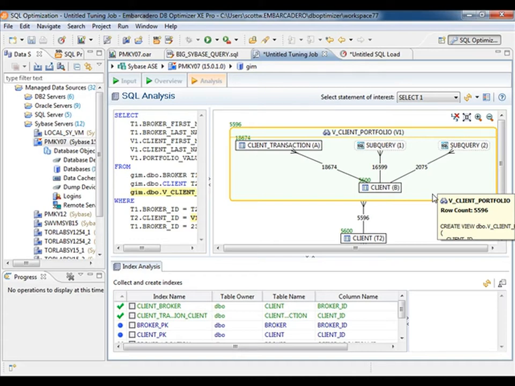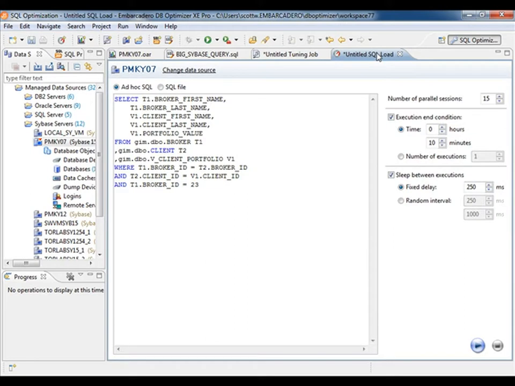Another key feature in DB Optimizer is its ability to submit load on a database. Here, we're looking at the SQL load session. I'll use this query, specify the number of parallel sessions, set the end conditions, we'll execute all sessions 4 times, and have a fixed delay between execution times. Using this, DB Optimizer provides me yet another level of confidence that my query and my database will perform under pressure. With its profiling, SQL tuning, and load testing, DB Optimizer provides the tools you need to ensure your database is performing at its best.